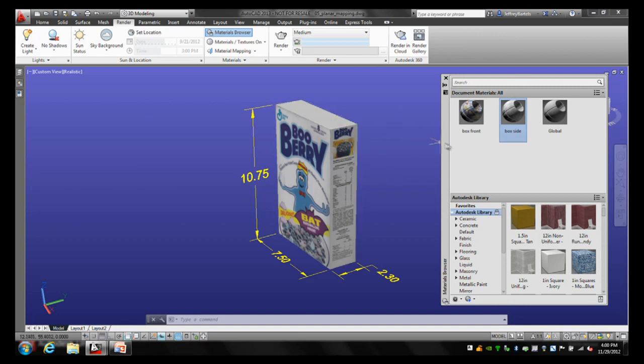We'll make one more for the top. We can even go quicker. These are identical except for the image. So you can take a material that's in your drawing. You can right-click and choose Duplicate. Now I've got a copy. I can call this one Box Top.